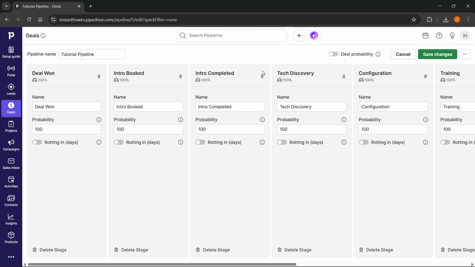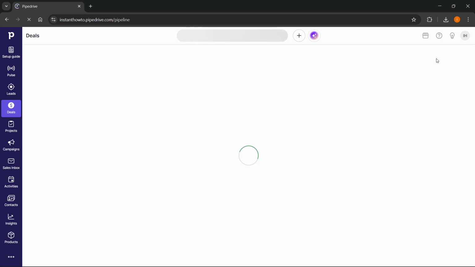Okay, so that's how you can customize these, and if you want to add stages, of course, you can go to this pen button and click on these plus buttons over here, which is going to add new stages. You can delete stages if you want to. You can change probabilities. You could set routing in days. You could do a bunch of different things in here. Okay, so this is the screen where you can customize these, and then when you're ready, just click on save changes and you're good to go.